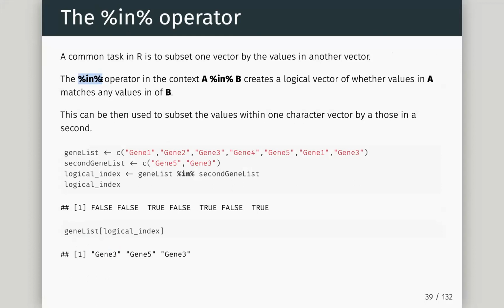This function, and we're going to see flavors of this function later in high throughput sequencing analysis, the %in% operator allows us to evaluate whether or not values in A match any values in B. So if we do A in B, it's going to create a logical vector of the length of A telling you whether or not A existed in the list B. So let's see that in action.